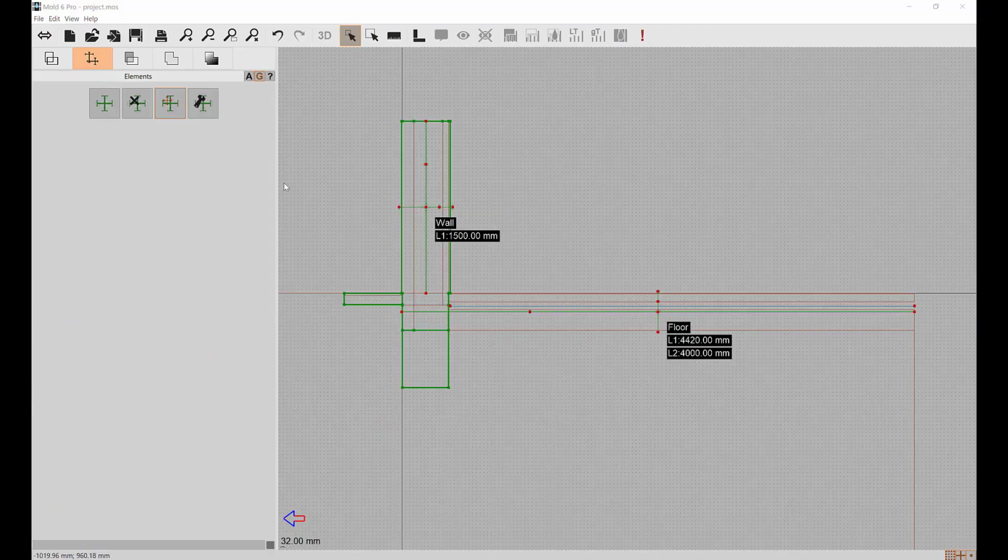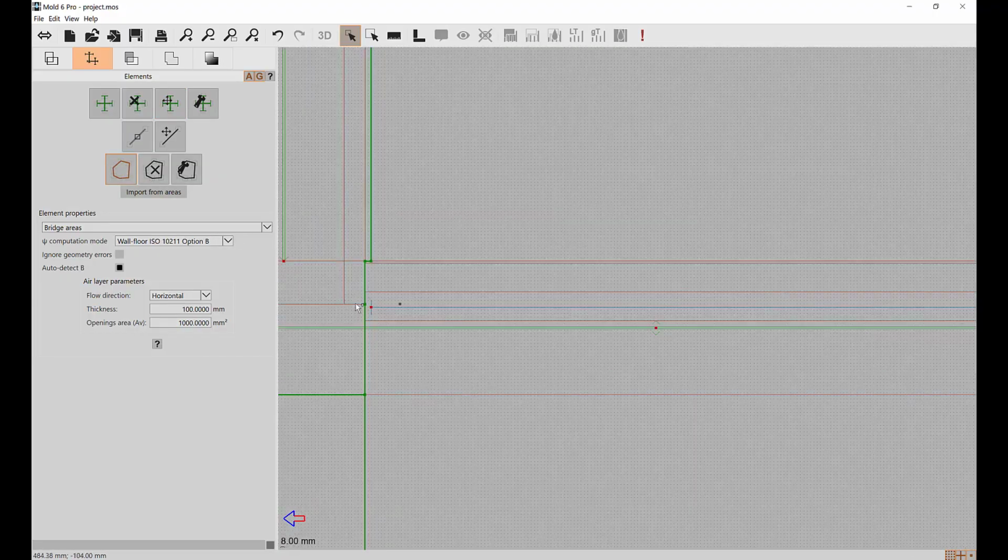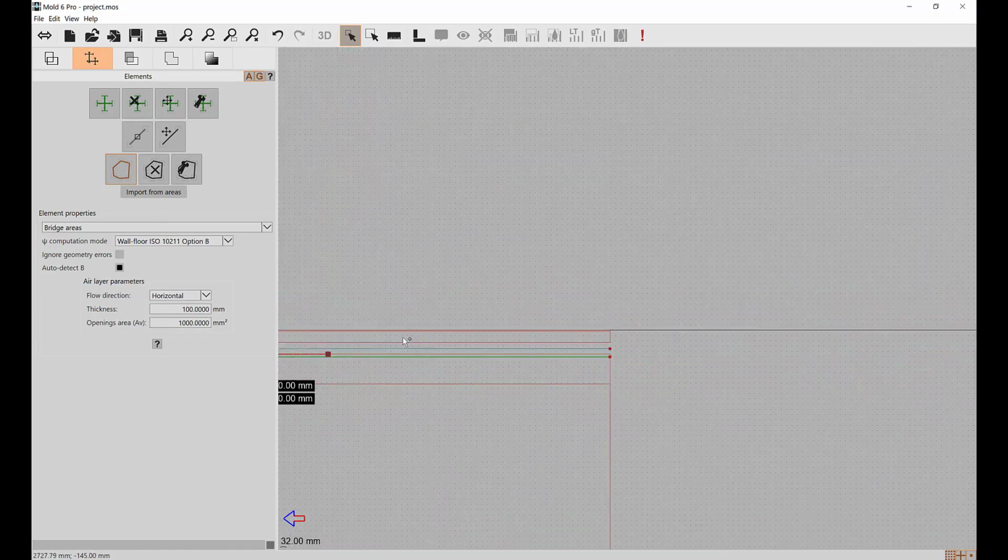We'll now set all the required options in the Elements tab. First, make sure the A button is active. Set the first element properties option to bridge areas and SI computation mode to wall floor ISO 10211 option B. Now, we just need to create a closed path around the slightly ventilated layer.